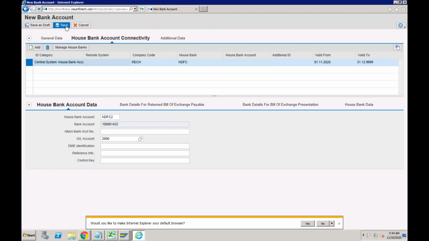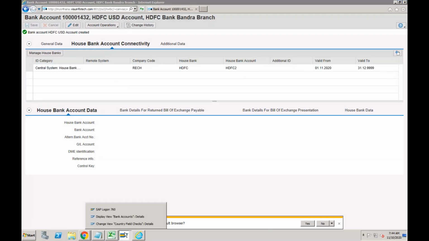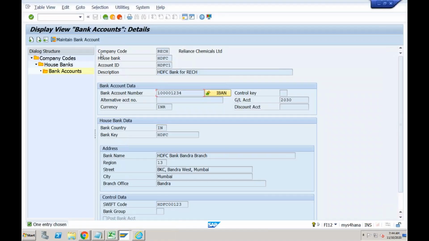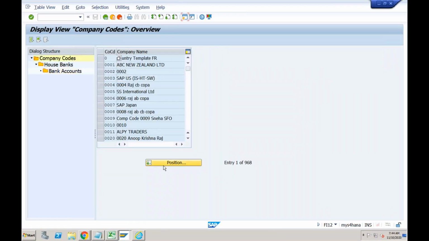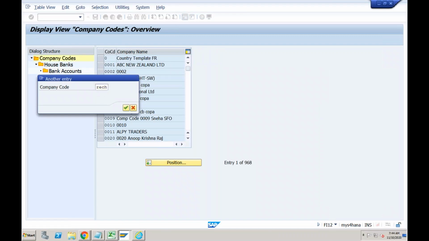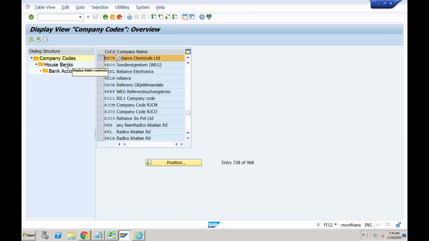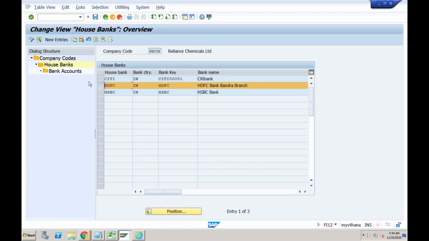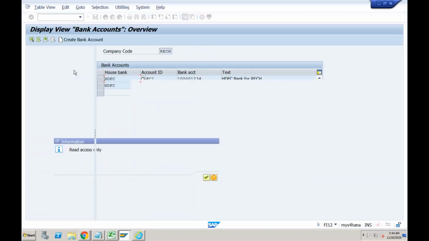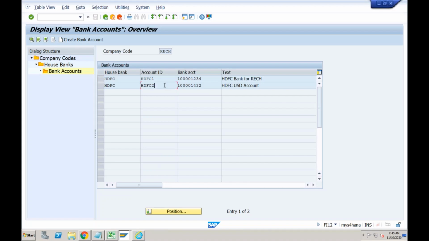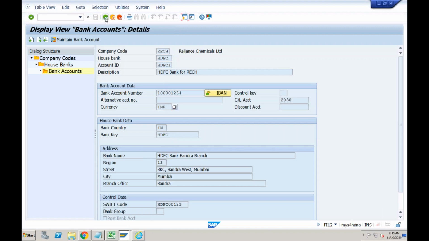Let me try to save it. So I should be able to see these 2 bank accounts under the same branch. If I again go back, FI12 for my bank account, which is company code RECH. Within RECH, if I go to house banks, within HDFC, I'll be able to see 2 bank accounts. One is HDFC 1, second is HDFC 2. HDFC 1 is maintained in INR and HDFC 2 is maintained in USD. This is where you will be able to see the GL account.